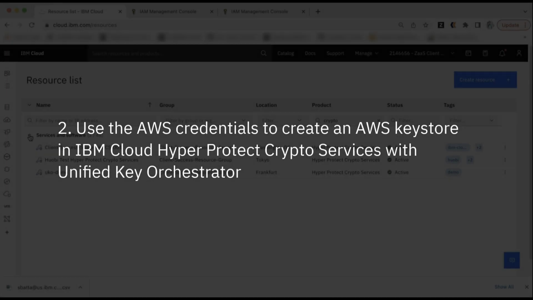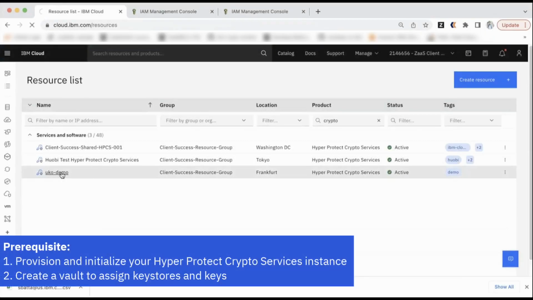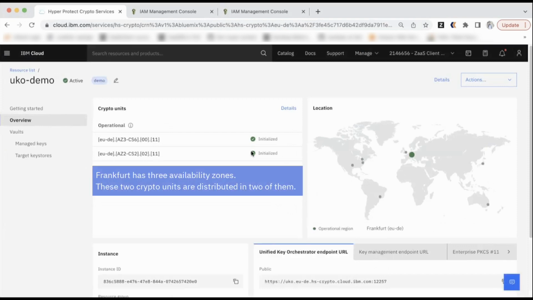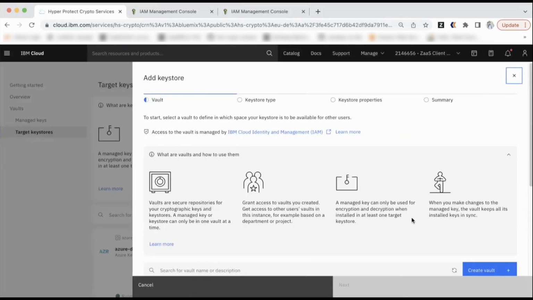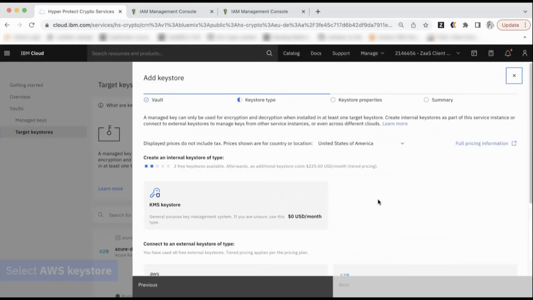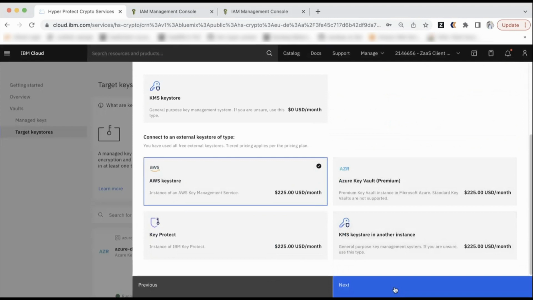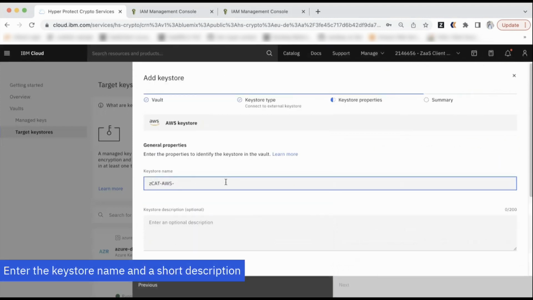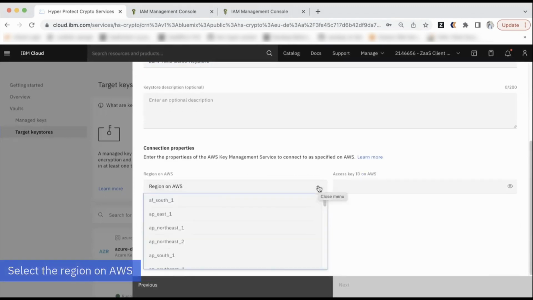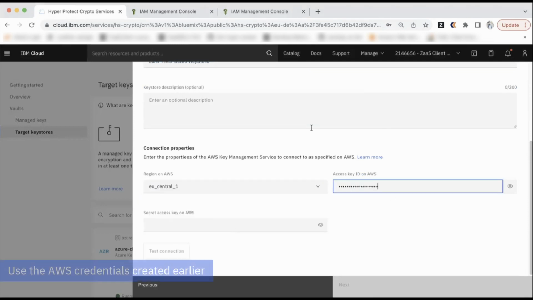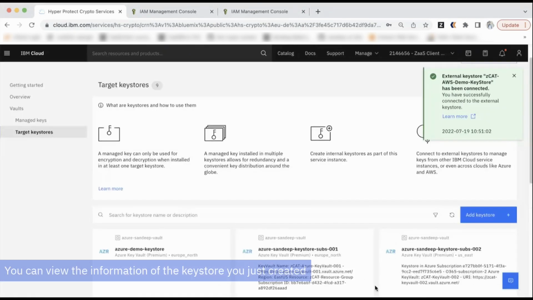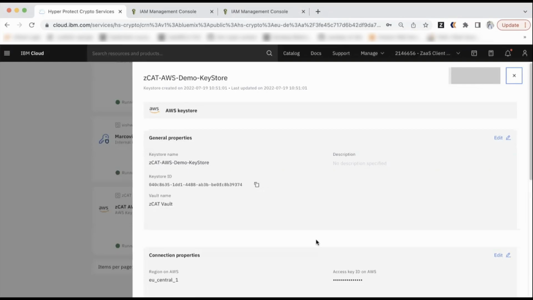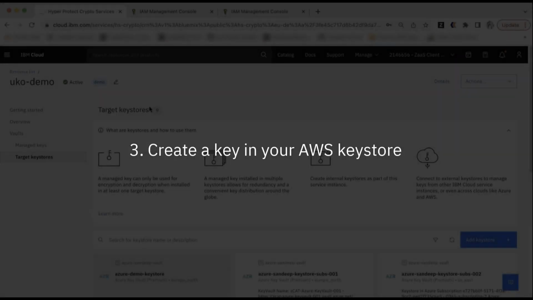Next, we will use the AWS credentials created earlier to create an AWS key store in IBM Cloud HyperProtect Crypto Services with Unified Key Orchestrator. Now, let's create a key in the created AWS key store.